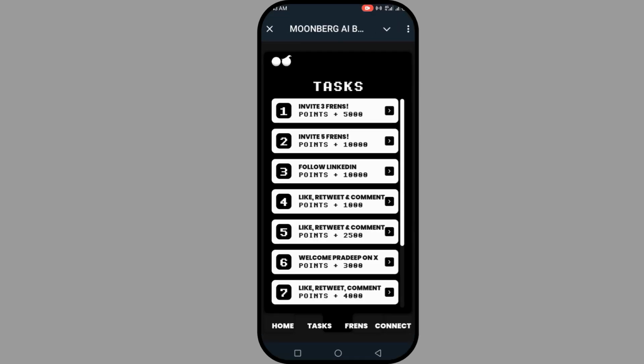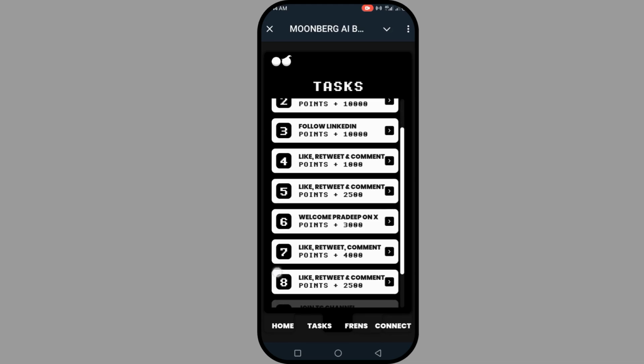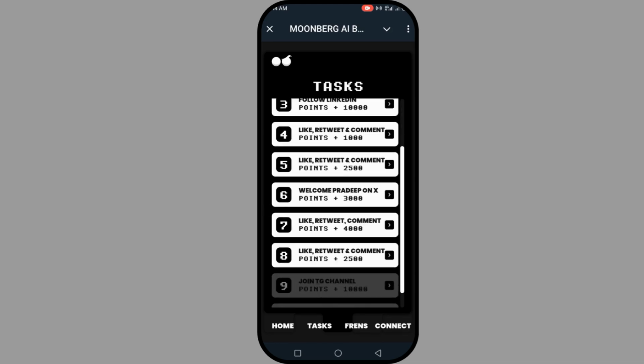You can see, so the next task is you can invite 3 friends. You can invite 5 friends to get 1000 points, and you follow them on LinkedIn, like, retweet and comment. You can see all this, so you can do all these tasks, then you're going to get all the points.